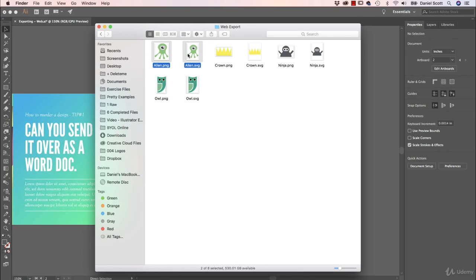I've got two aliens, one's a PNG, one's an SVG. You might also want a JPEG. Say you're not sure, just put them all in there. I've got a crown, my ninja and my owl. So the naming came through from the asset panel and you can decide on what kinds of formats you want. All right, that is exporting for web from Adobe Illustrator. All right, I will see you in the next video.